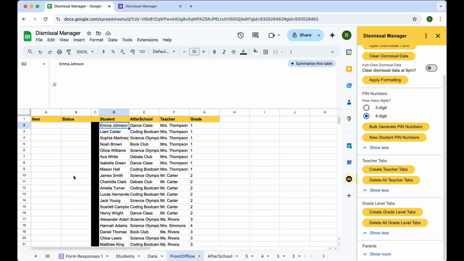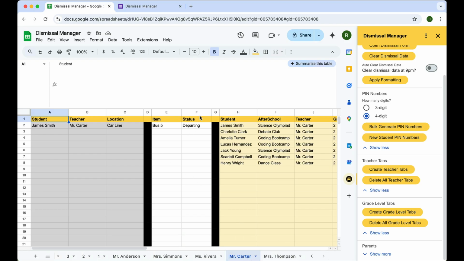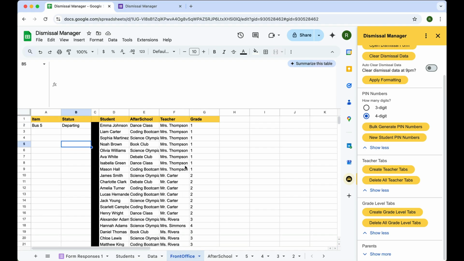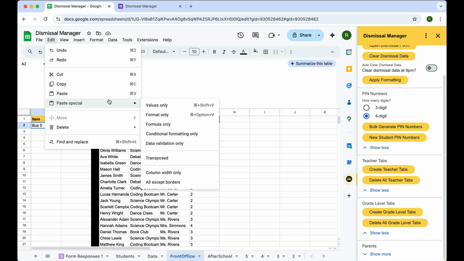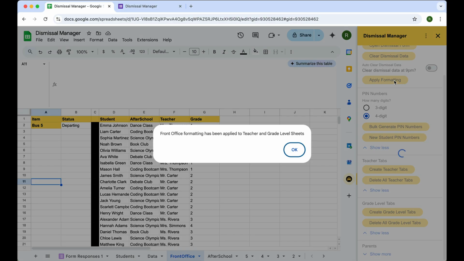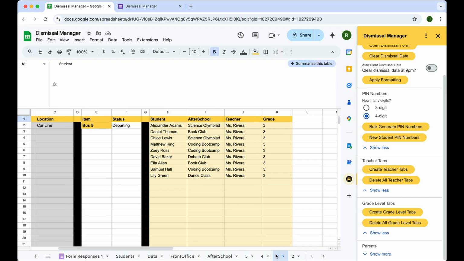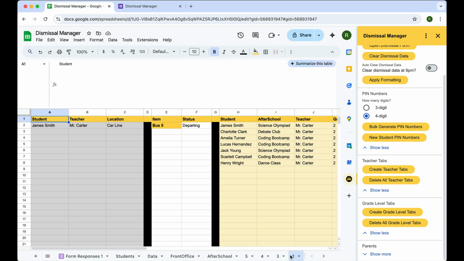If we go back to the front office, say we're using this to announce when buses are going. Let's say this is bus 5 and it is departing. Any text we write inside of the front office tab here will appear on all of the grade level and the teacher tabs. If we wanted to apply some formatting to that, let's just copy and paste the formatting here. Now if I click apply formatting, this will iterate through all of the teacher tabs and the grade level sheets and apply that formatting, so we can see now that my colors for the buses carry over to all of the grade level and teacher sheets.